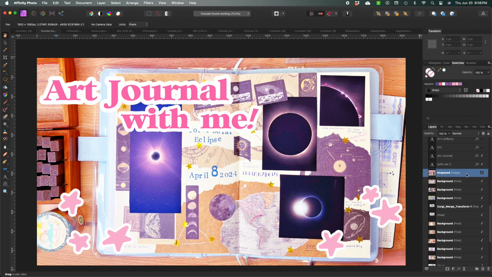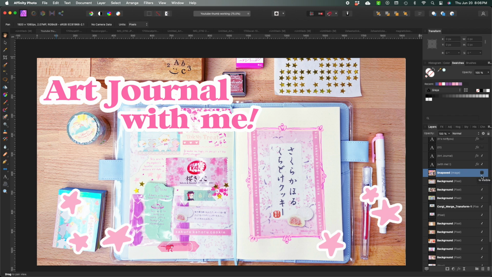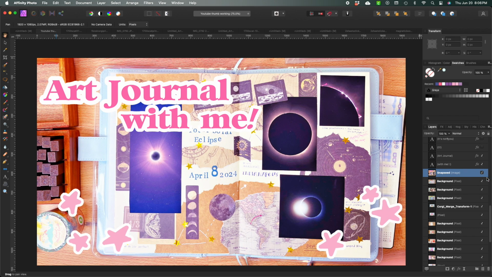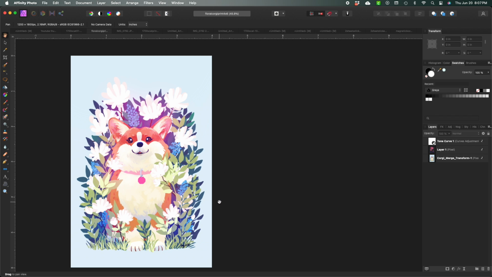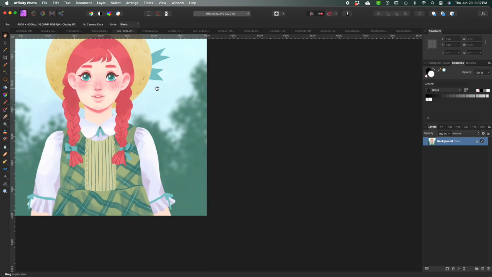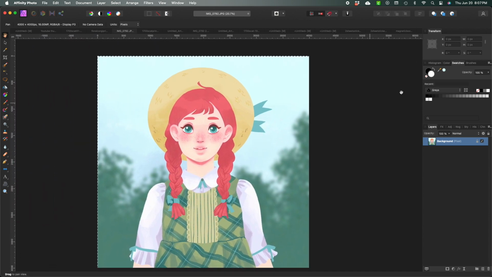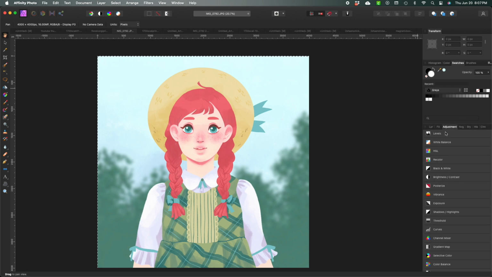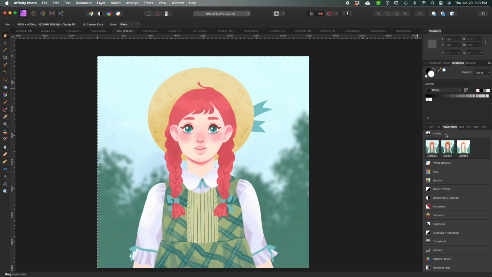But I feel like I primarily use Affinity Photo as a way to make thumbnails and resize images for the web. I also use it as an outlet for printing. Here I have my Corgi print set up, and I print directly from Affinity Photo because I prefer it over Clip Studio Paint.